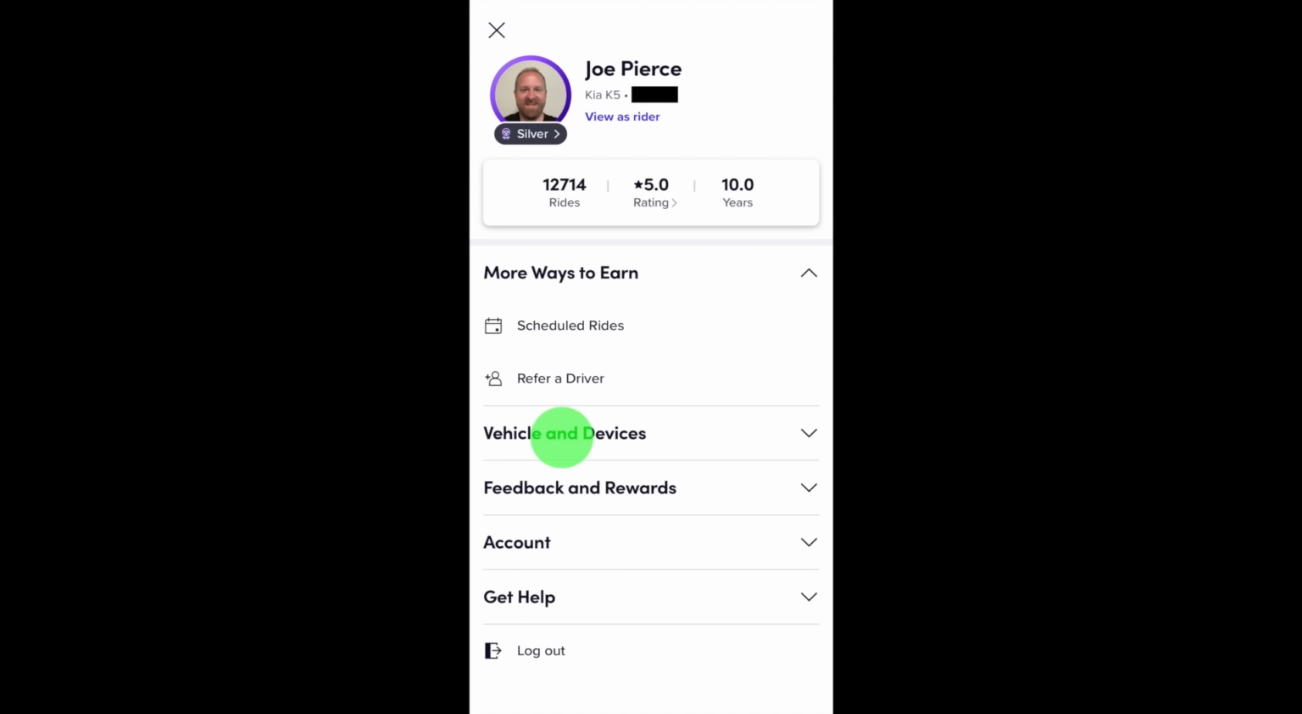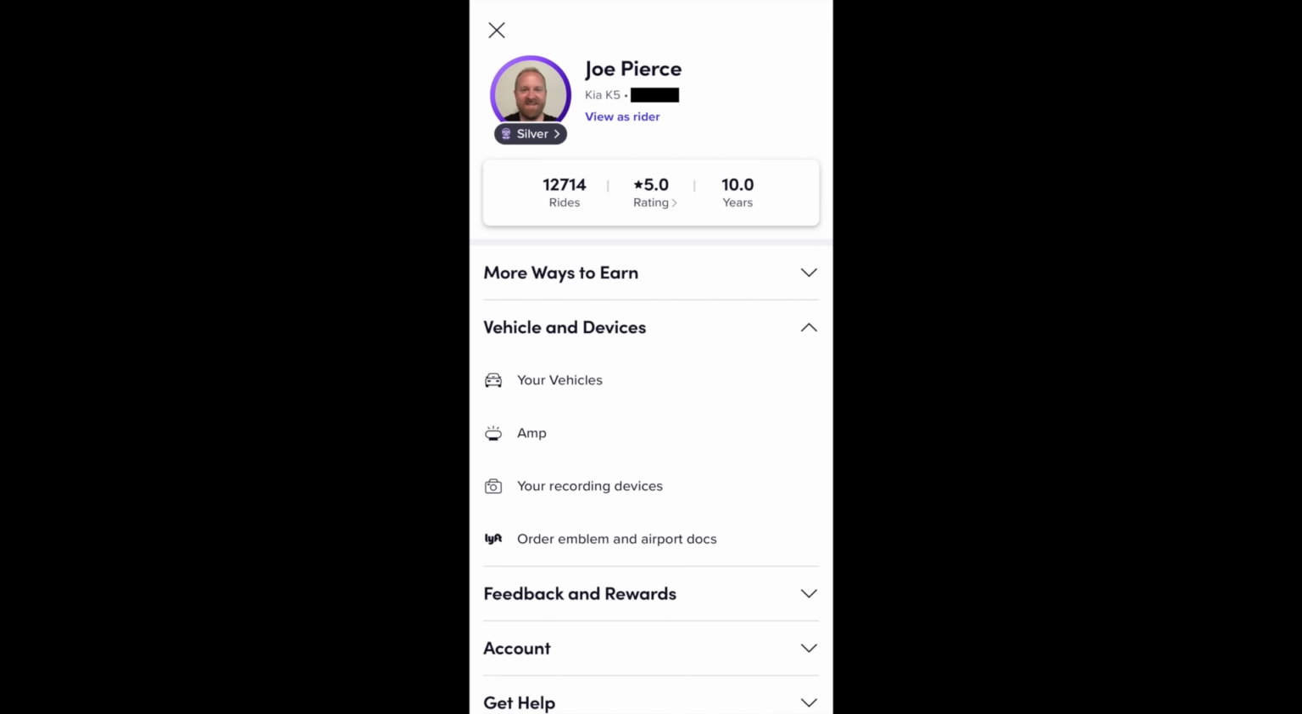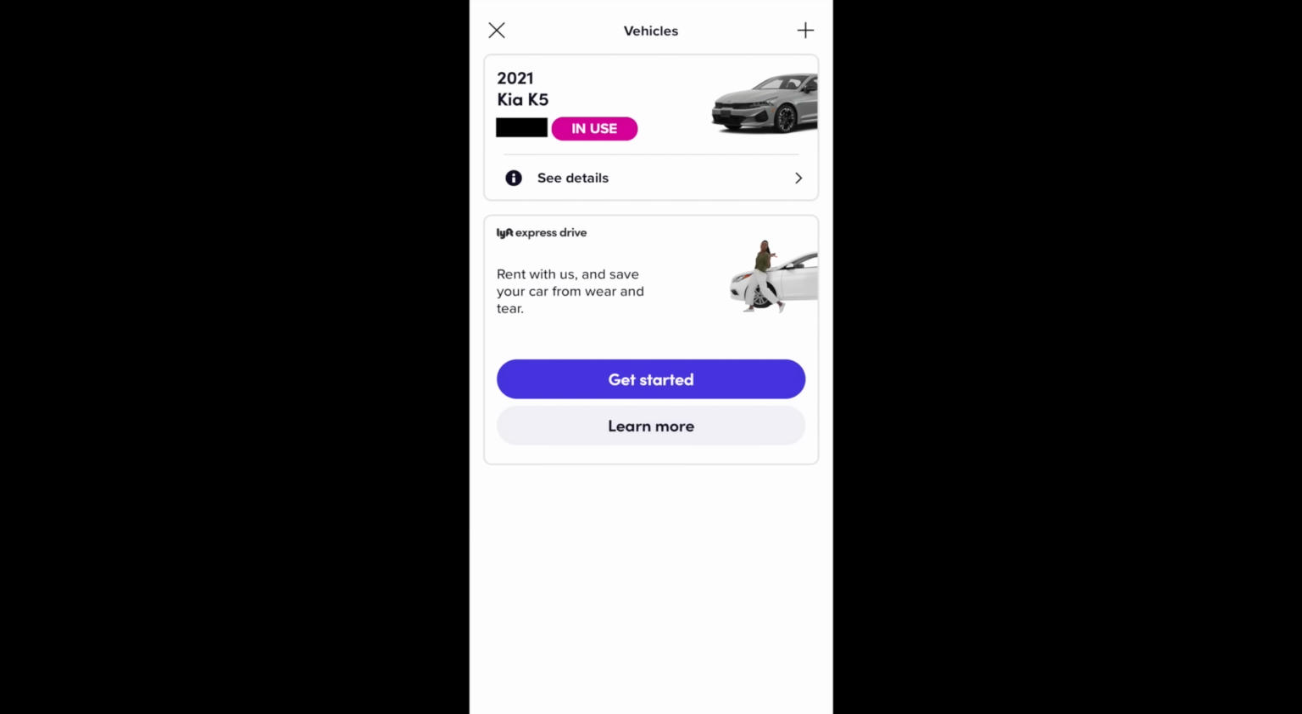Alright, there's that vehicles and devices area. If we select your vehicles, this is where you can see all the current vehicles that you have approved on the Lyft platform. You can also sign up for Lyft Express Drive from here if you'd like to, which is where you can rent a car to drive for Lyft.